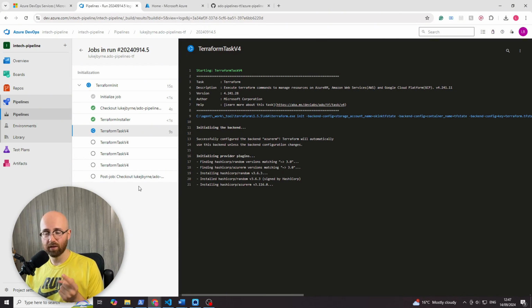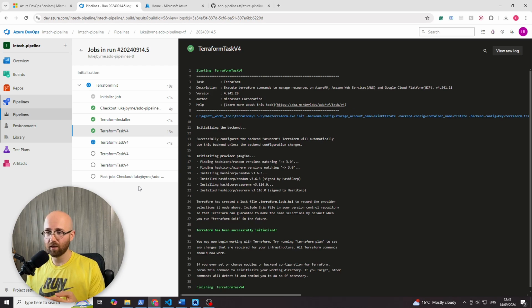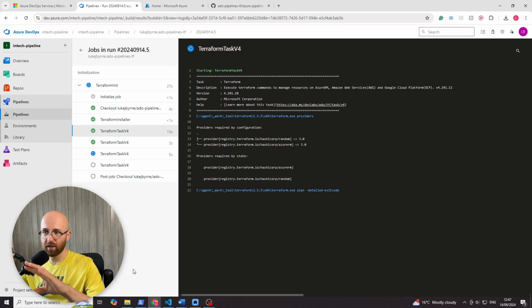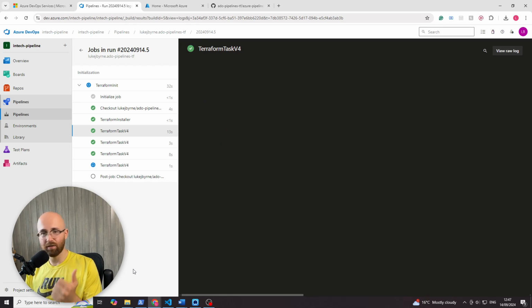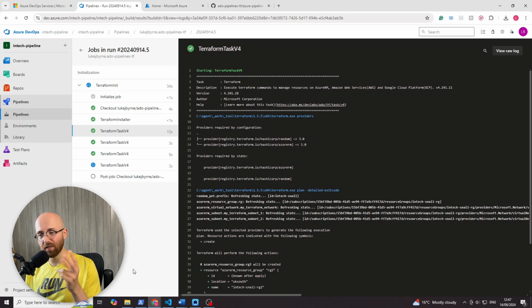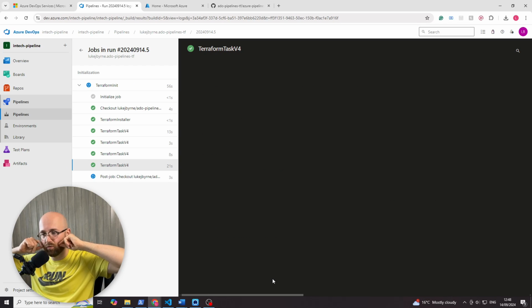Now the one thing is, you don't want it to automatically apply, do you? No. Second thing is you don't want everything to just be task v4. You want initialization, then you want plan and apply or deploy, whatever you want it to be. And thirdly, this is like a dev environment. If you were to really do this for a company, you want to do a dev, a test, and a prod. That's at least the three you would normally do.